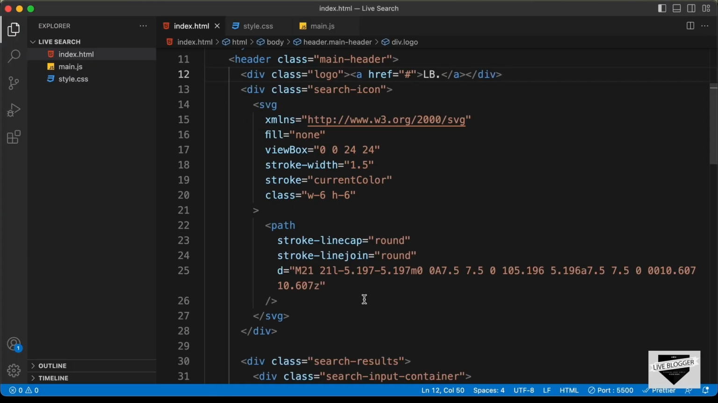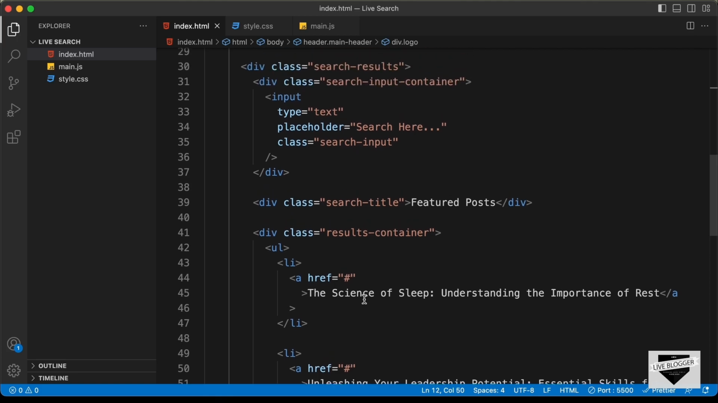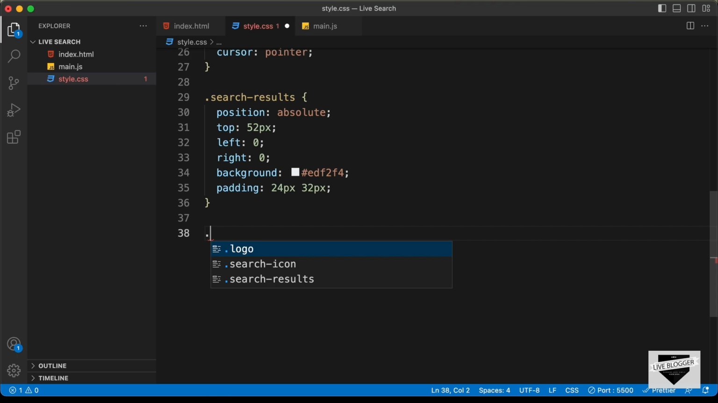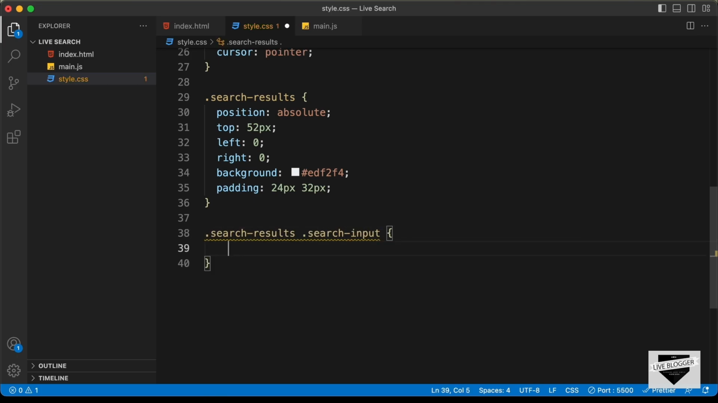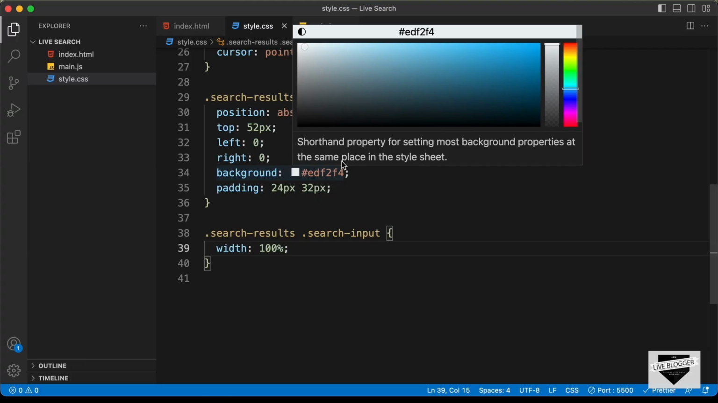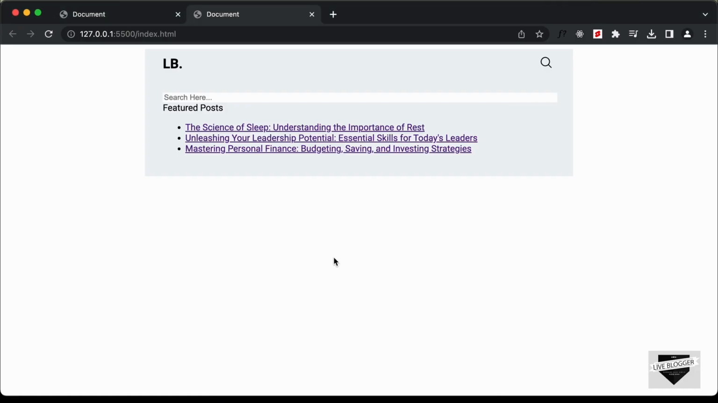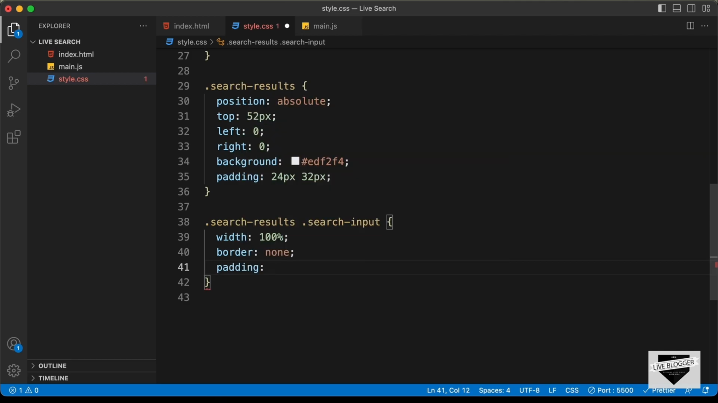Right, now let's style this input field. So for the input field we have this input with the class of search input. So let's type search results search input, and let's go ahead and set the width to 100%, and let's set the border to none, and let's add a padding, and let's set the padding to 12 pixels top and bottom and 16 pixels left and right, and let's set the font size to 16 pixels.